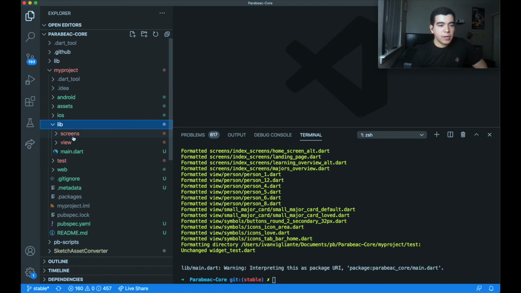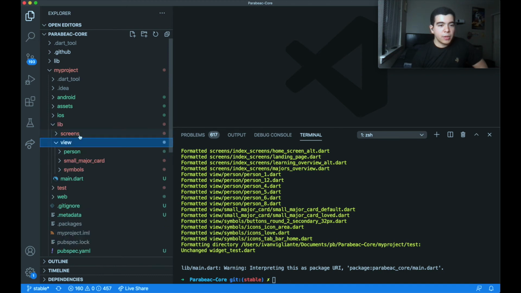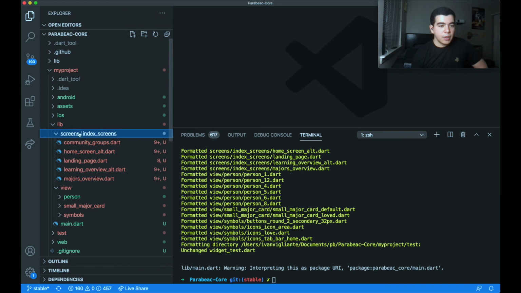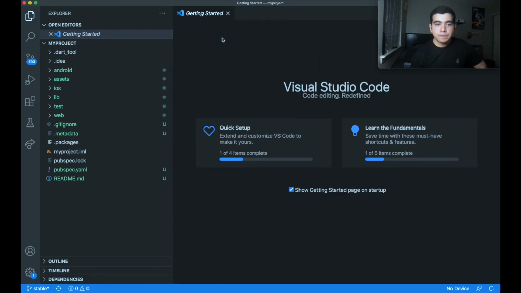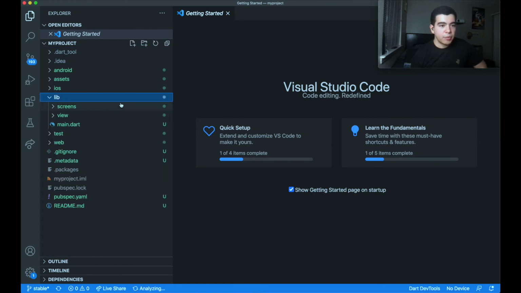So if we go ahead and open lib, we can open any of the views. Now there's so many errors because we're already inside a Dart project, so I can go ahead and open this in a separate window. We can see that's a lot better. Let's go ahead and open lib.